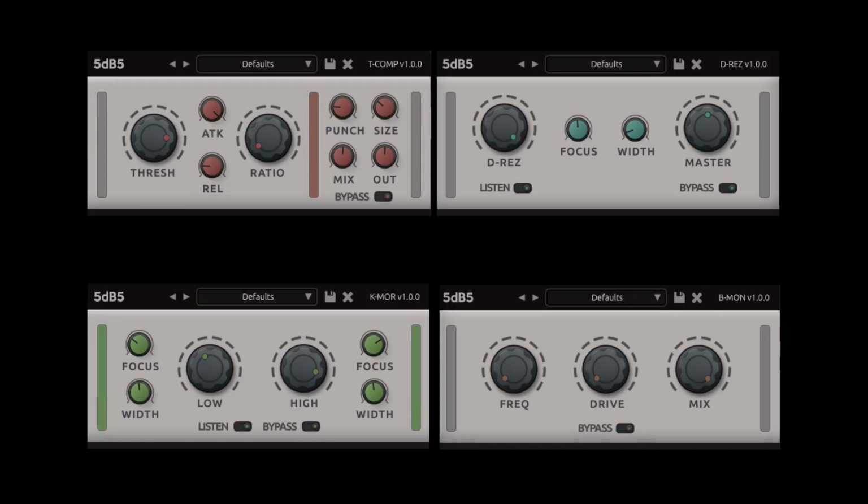5dB5 announced their flagship line of audio plugins. 4 easy-to-use, zero-latency tools that offer simplified workflows, which reduce distraction and keep you focused on what you're hearing.